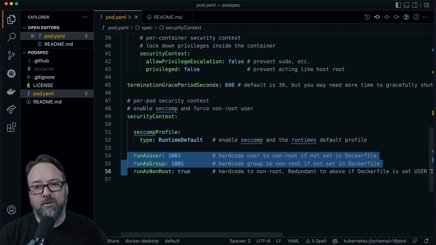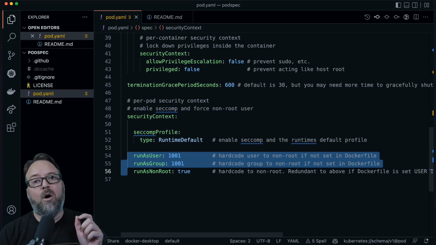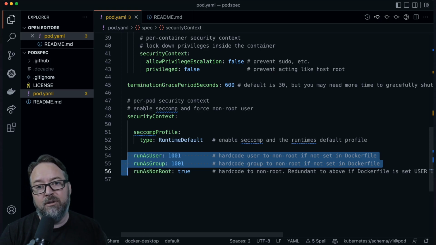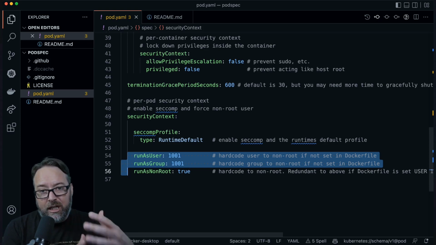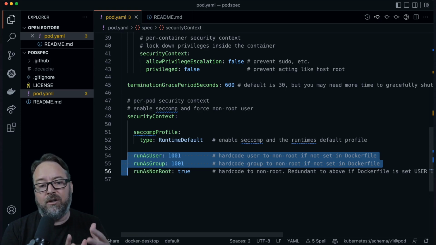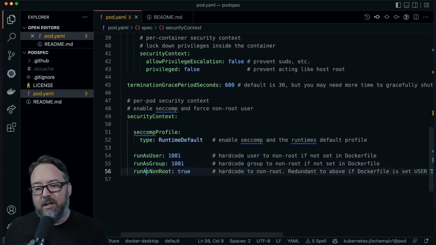You're going to need to use all the changes in there, like setting the user stanza or copying in your files with the chown option when you use a COPY in the Dockerfile to change the file permissions and make sure that your app will run as the non-root user. Then, once you've set that, you can also set runAsNonRoot equals true.